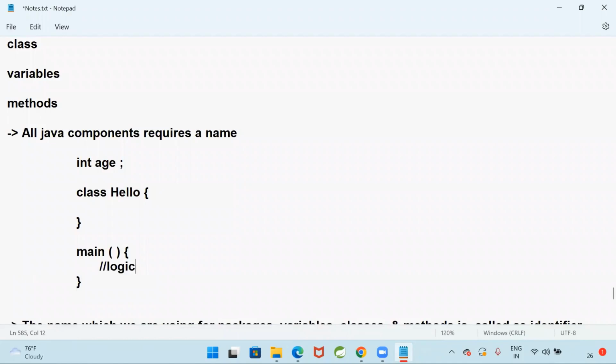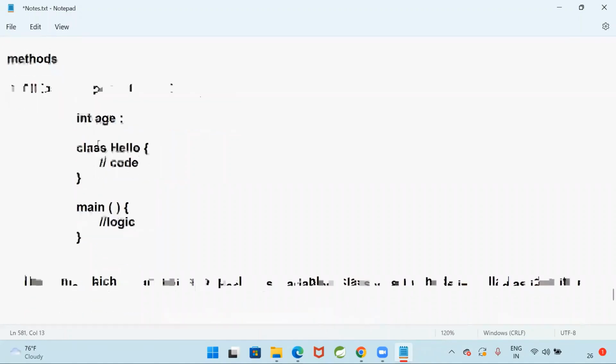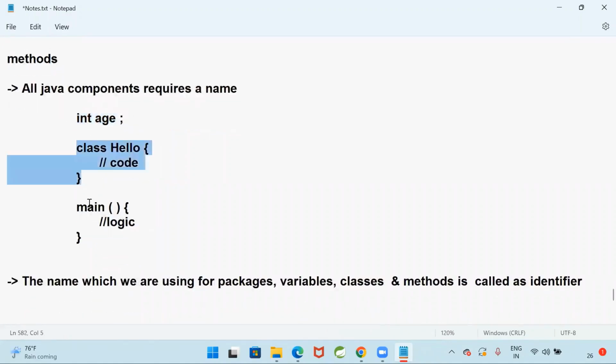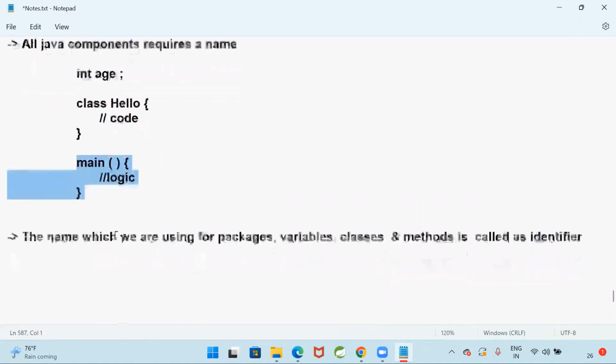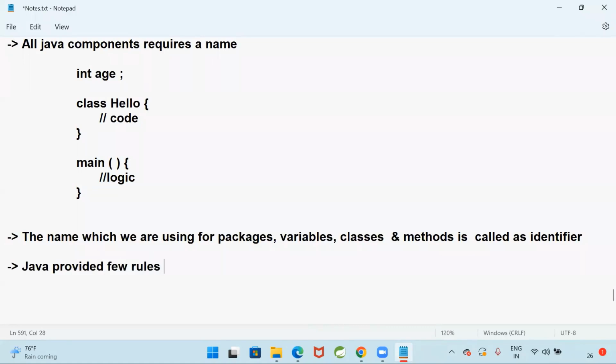Here logic, components, and code will be available. Variable requires some name, class requires some name, method also requires some name. The name which we are using for packages, variables, classes, and methods is called an identifier. To write identifiers, Java has given some rules. Java provided a few rules to work with identifiers.